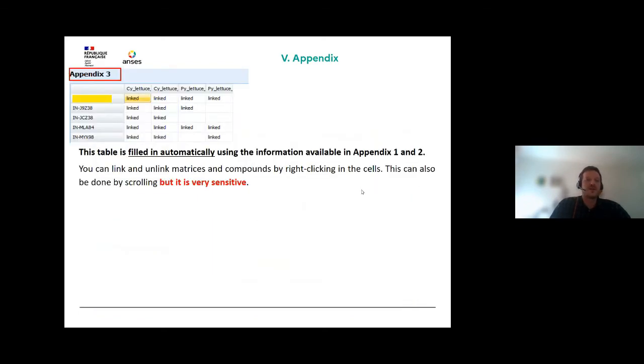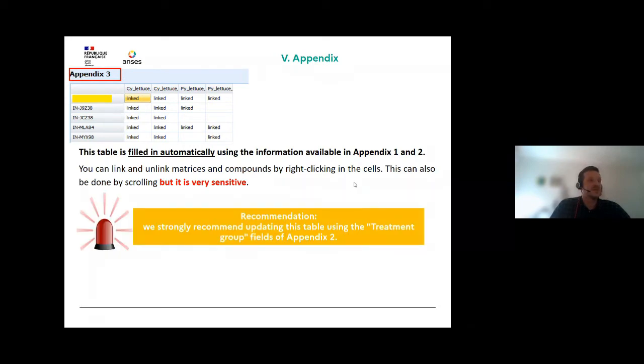Moving on to the third and last appendix, it can be seen that the table is automatically filled with information entered in Appendix 1 and 2. So this appendix is summarizing the relation between a metabolite and a treatment group. You can modify this table, but it is really sensitive and you should be careful when modifying it.